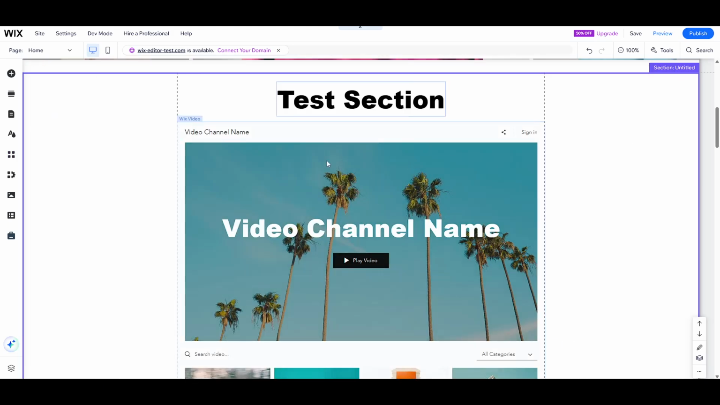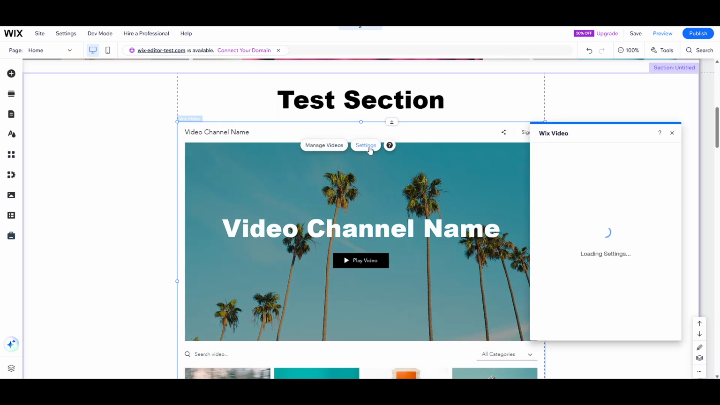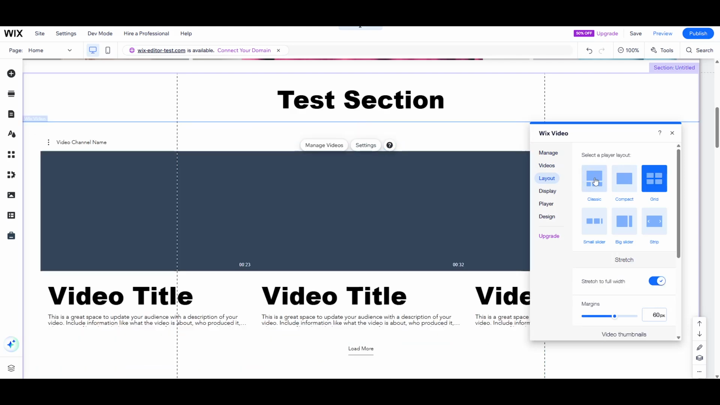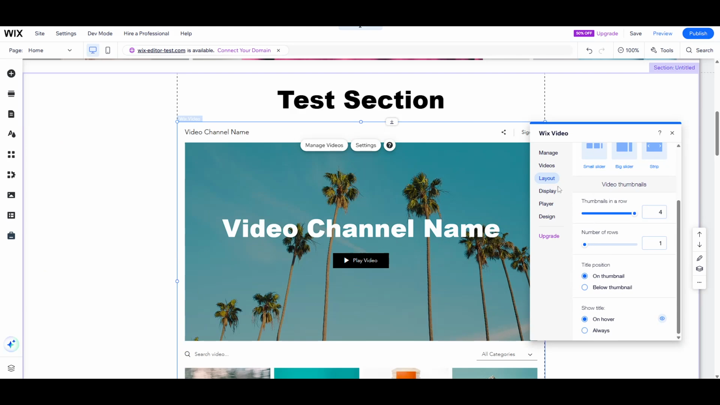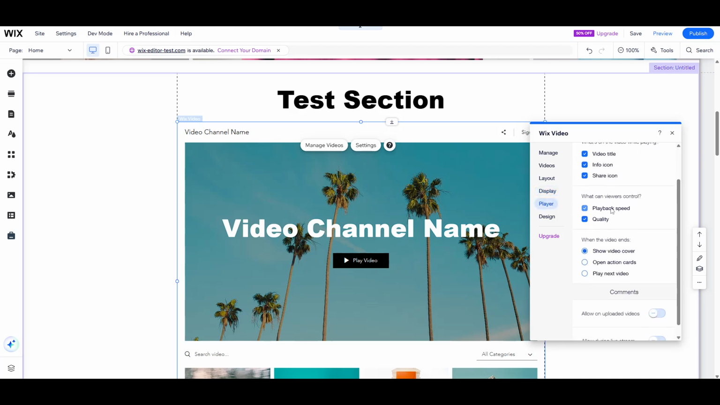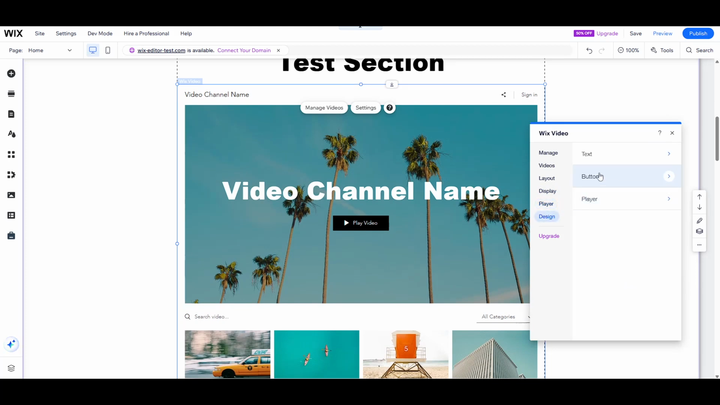Now that Wix Video is on your site, click on it to reveal an option for settings. You'll want to click on Settings. This crucial step allows you to customize your video player to match your website's design and layout. Within the Settings panel, take your time to explore different customization options. You can adjust the layout and the design to fit the aesthetic of your entire site. Consider how the widget looks and feels, as this is how your audience will interact with your content.